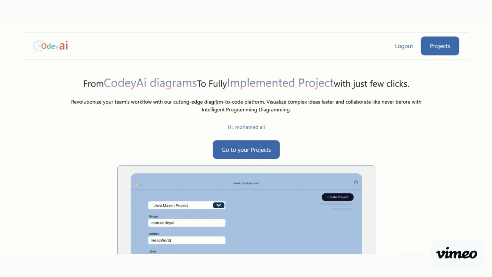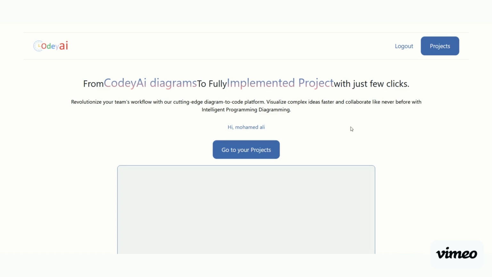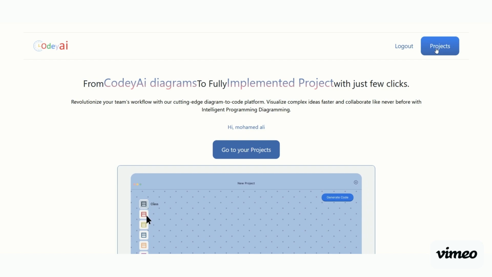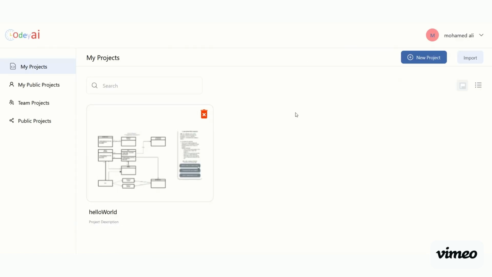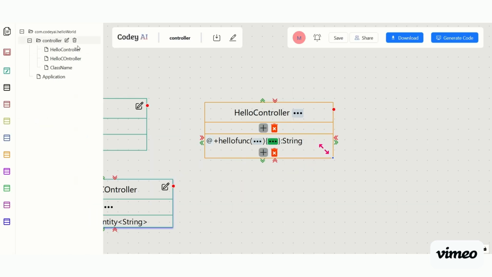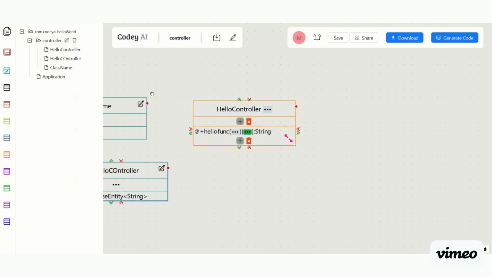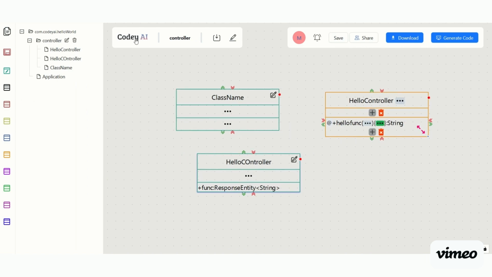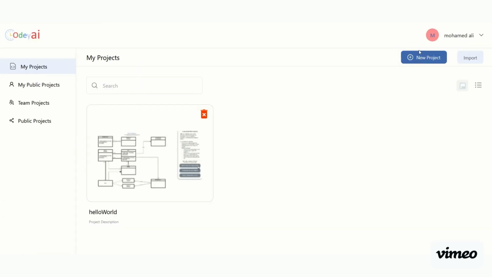So as of the last video, we created a controller just to demo what Codeyai can do. Let's see what other features we have in Codeyai. Here is the class that we created with the controller package and the three controllers that we have. The advantage of doing this is that we created a project that maybe we need as a template project, right? Like this is maybe something that we're going to be using every time.